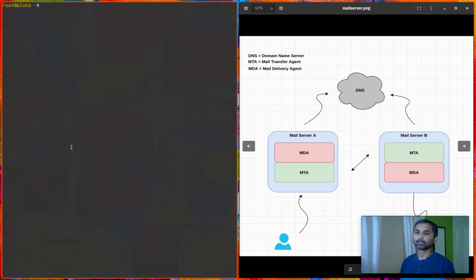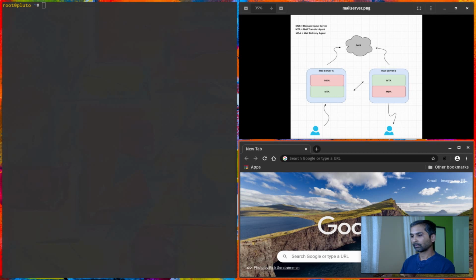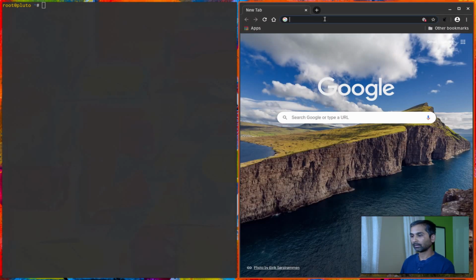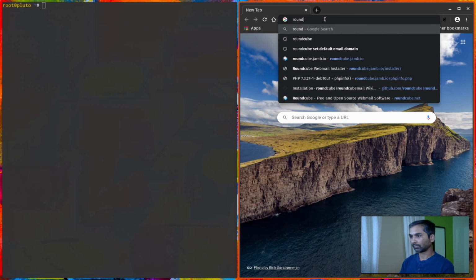Now the next thing is, by this time, if I use any email clients, I should be able to connect. But rather than doing that, I prefer to install a web UI. So let me grab Roundcube, which is a mail client. So let's close that.